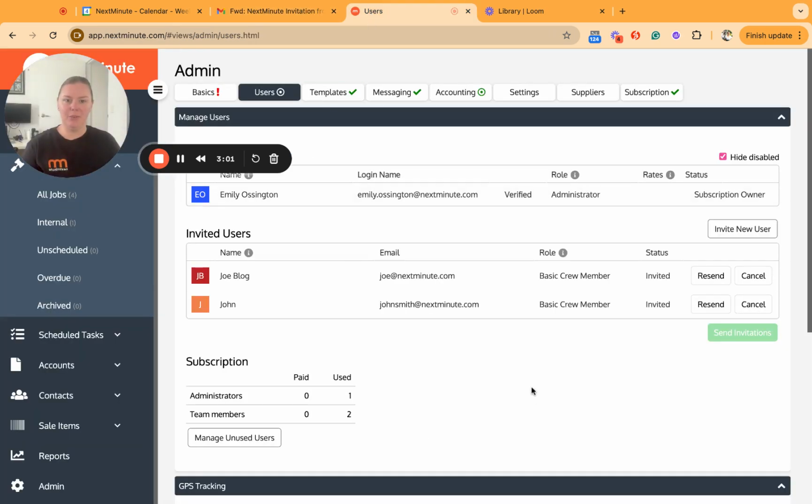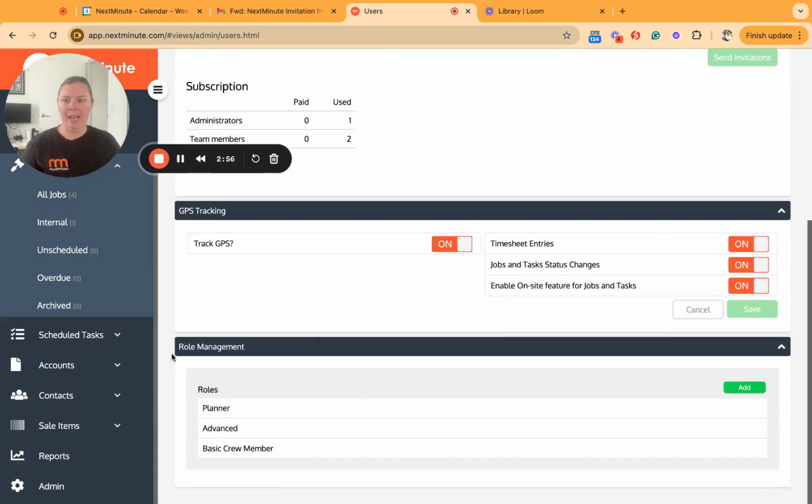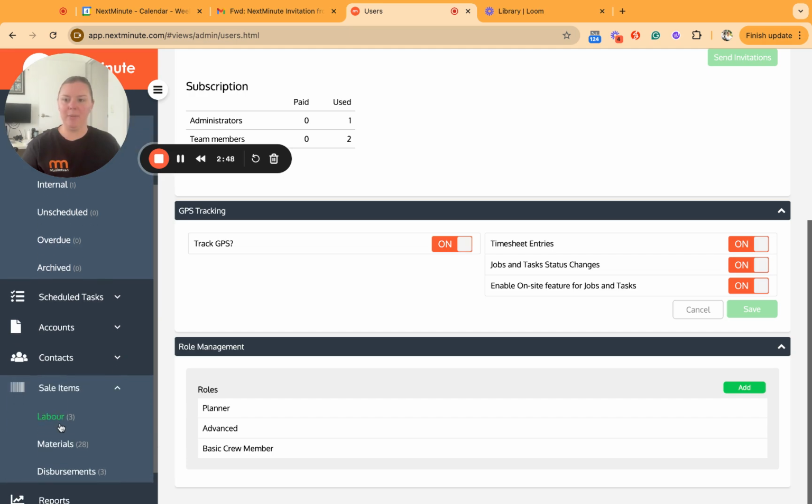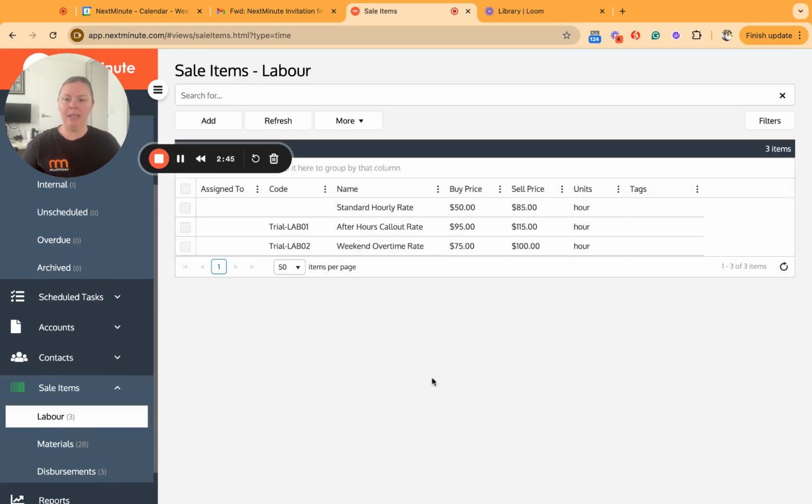So coming back into NextMinute, once you have done so, you can start adding the labor rates that are assigned to each person. So to do so, you're going to go into sales items in the menu bar and then select labor. Now, these labor rates are what it costs the business per hour to run this employee versus what you're going to charge a customer for them. So, for example, if John Smith goes and works on a job site, how much does it cost you as a business owner per hour versus what are you going to put on the invoice to the customer?